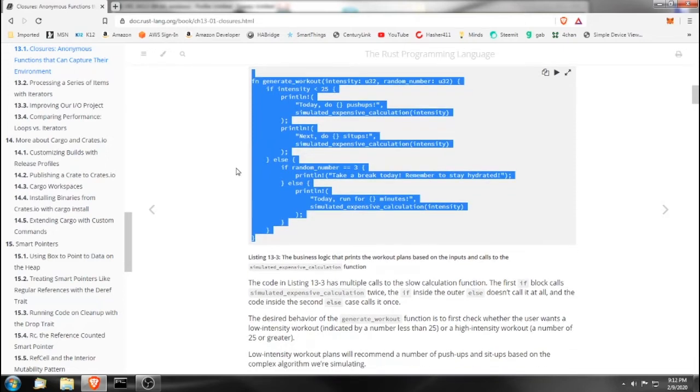Listing 13-3, the business logic that prints the workout plans based on the input and calls to the simulated_expensive_calculation function. The code in listing 13-3 has multiple calls to the slow calculation function. The first if block calls simulated_expensive_calculation twice. The if inside the outer else doesn't call it at all. And the code inside the second else case calls it once.